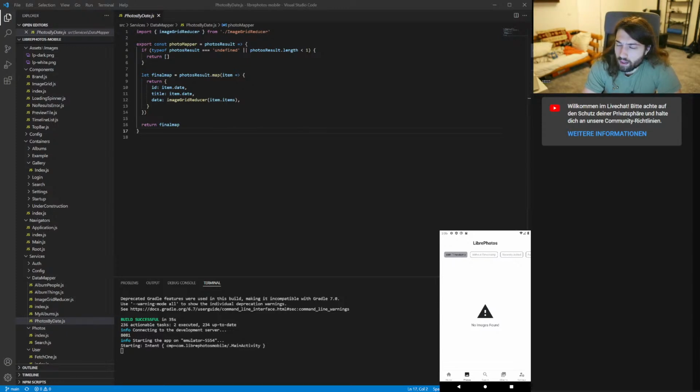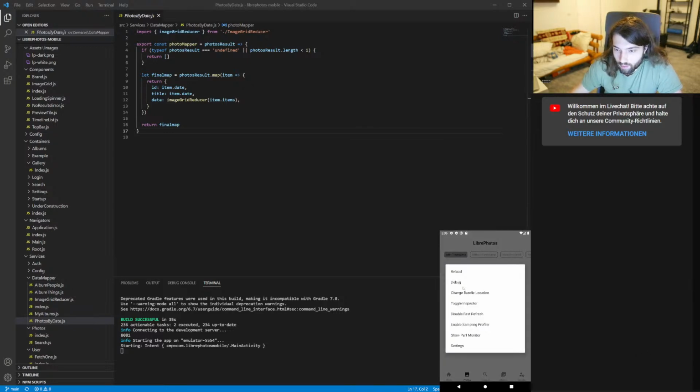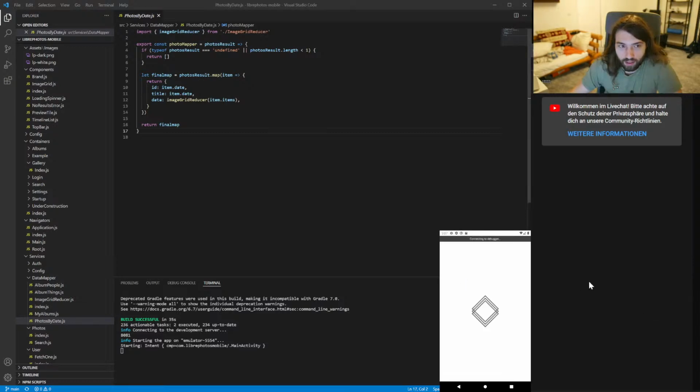So I wanted to look up debug, get console output React Native. Okay. What do I have to do? I have to click Control M. All right. Whoa! Another menu, debug. Okay. Reload app.